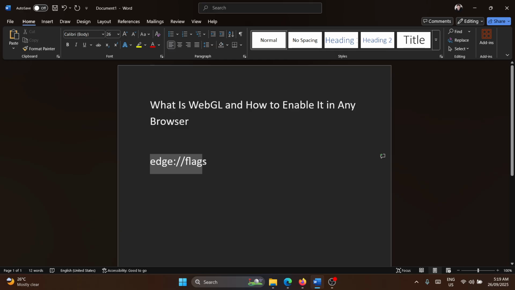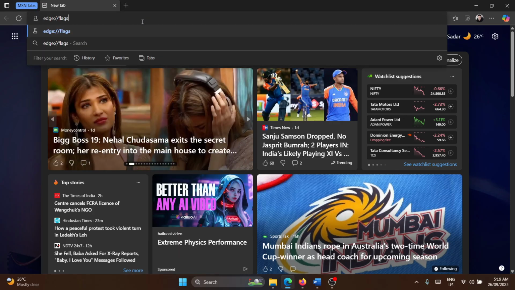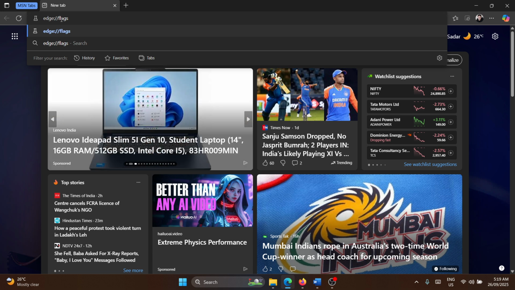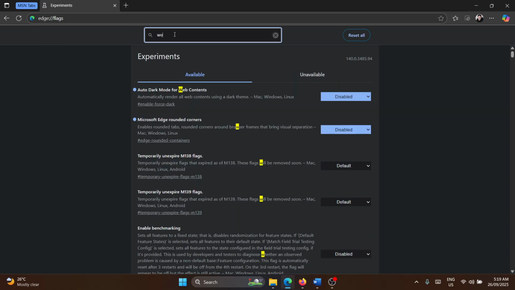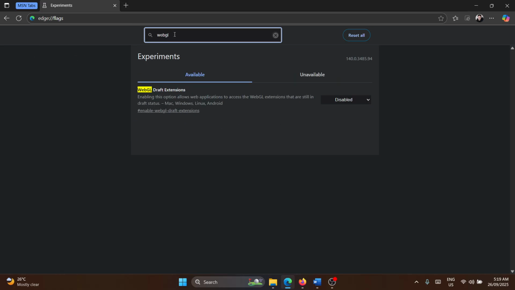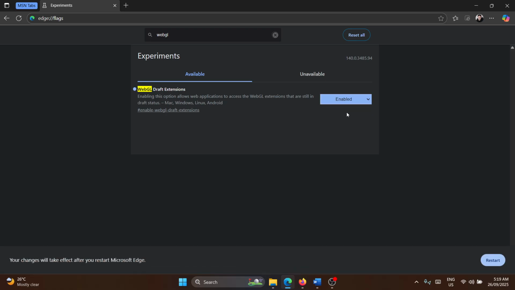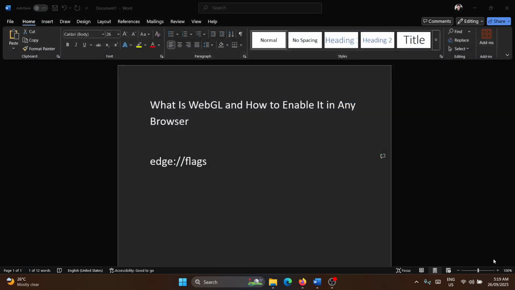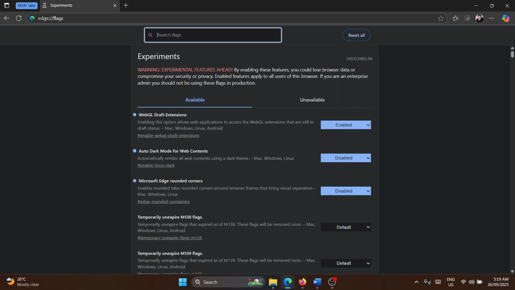Now, when we say all browsers, these days we have infinite browsers with different bases. So, I cannot speak about all browsers. But for Chromium based browsers, in the case of Edge, it's edge://flags. In the case of Chrome, you can change Edge to Chrome. Hit enter, type WebGL, and then change it to enabled. Restart the browser. That's it. That will enable WebGL on your browser.